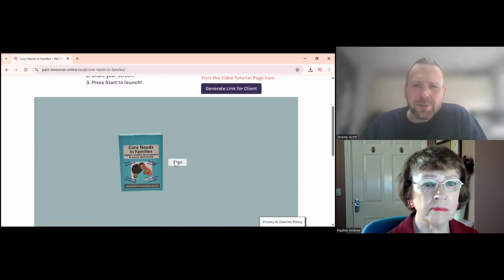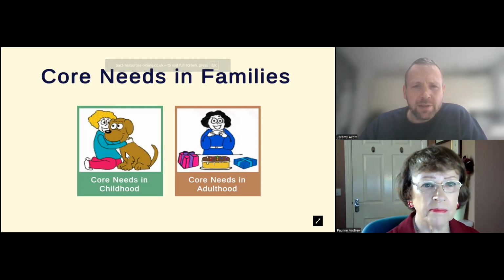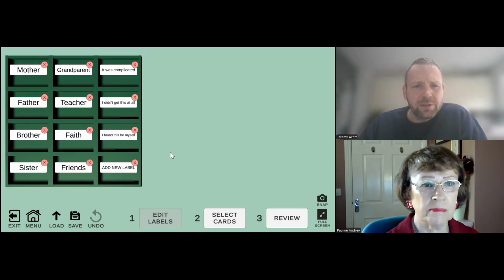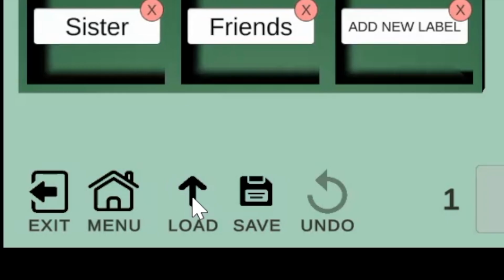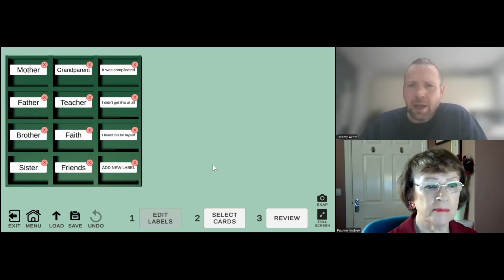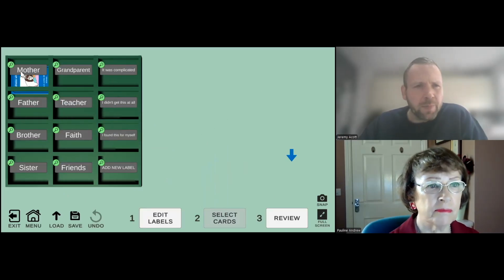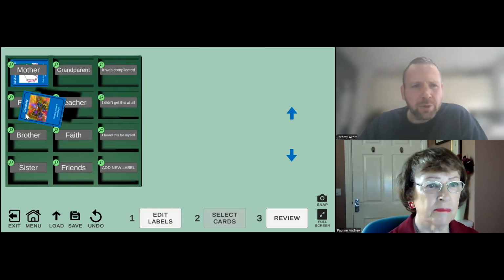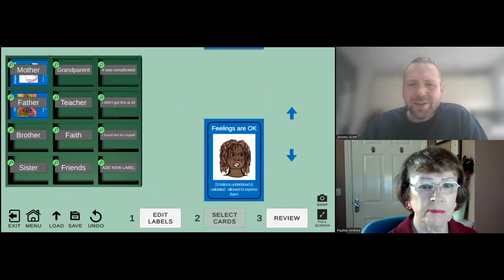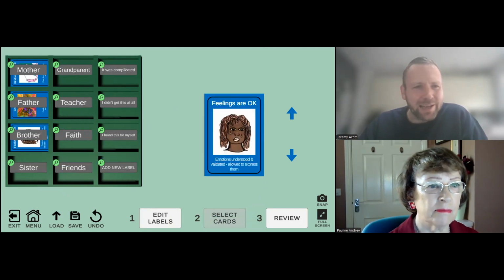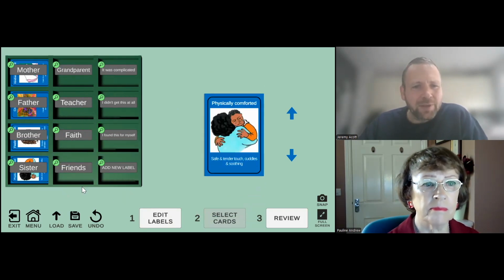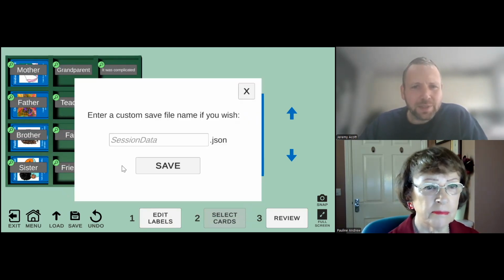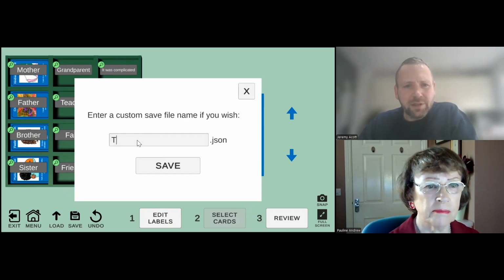So now you will see in the Core Needs in Families, let's start with Core Needs in Childhood, you will see down in the bottom left a load and a save button. I'm just going to demonstrate how that would work. So if I was to put cards into the boxes, I'm doing this in no particular order. I'm just really demonstrating the mechanics of it at this point. There we go. And then I would hit the save button. And I'm just going to call this test.